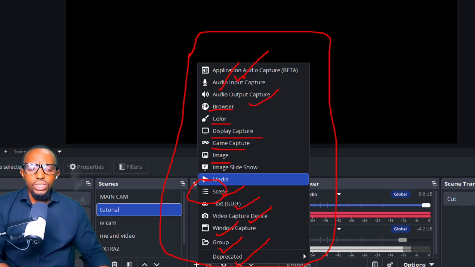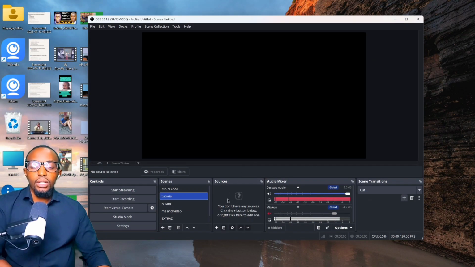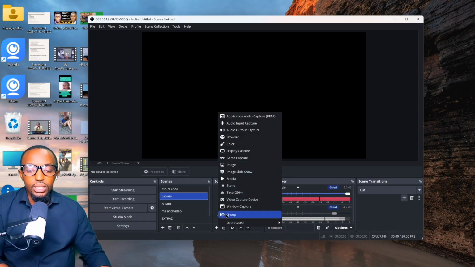Now, whatever you were seeing on the screen, we are going to choose media here. If you want to add a video, you have to choose media, because we are going to add a media source so that we can use it. Now, right on your screen, we are going to add media.